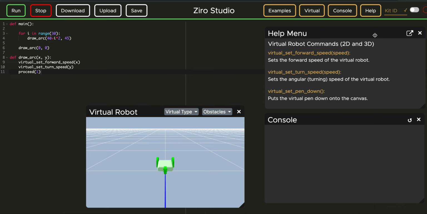So that covers the user interface of Ziro Studio. In the next video, we will teach you how to program the 3D robot.